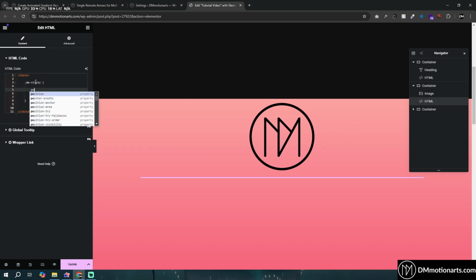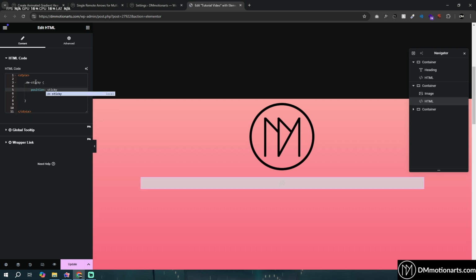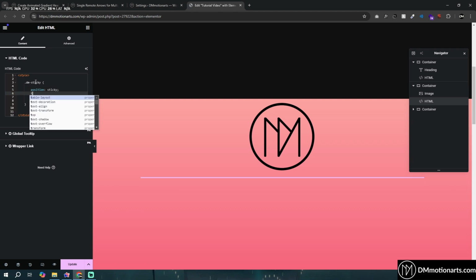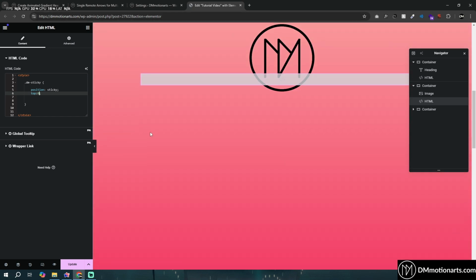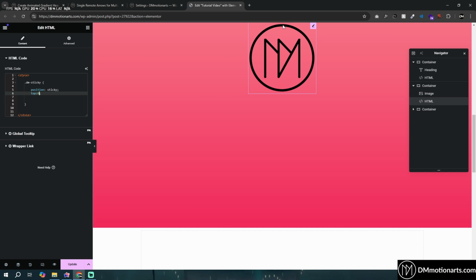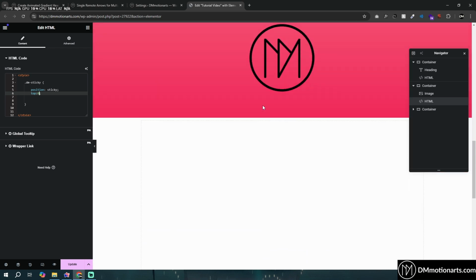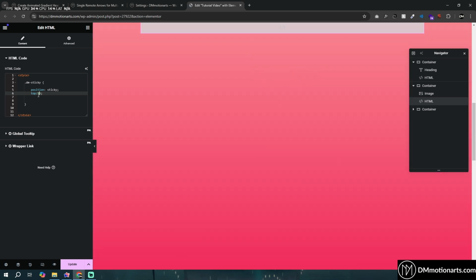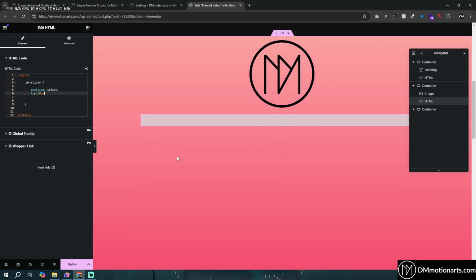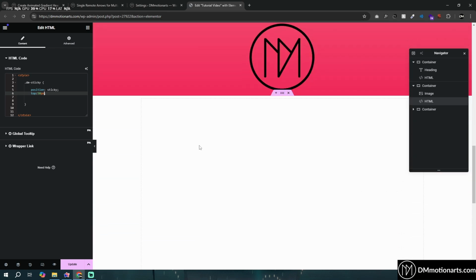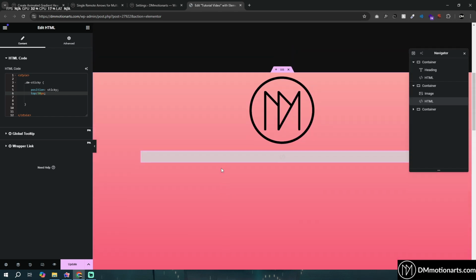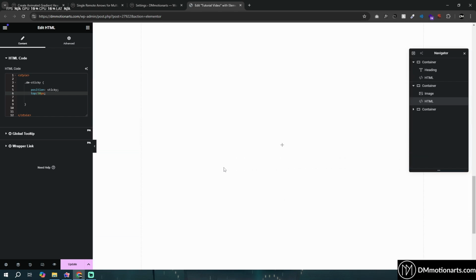We type position: sticky and then top, and this is where we set how much space there should be from the top when it sticks. If I do 0, it's going to be 0 pixels from the top, sticking like this, you can see. But if I do something like 50 pixels, then it would be sticking 50 pixels from the top. And you can see it is now doing the same effect that we did with Elementor Pro, without having Elementor Pro.